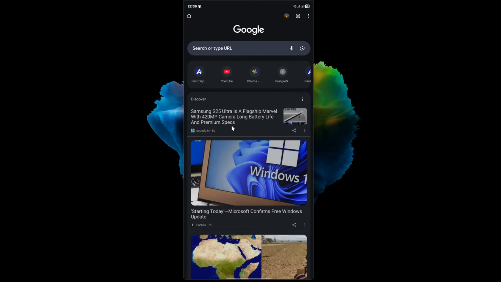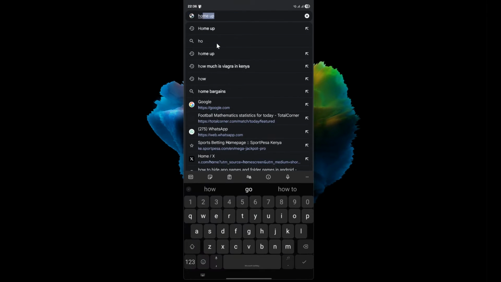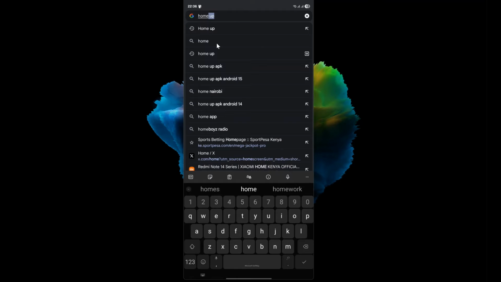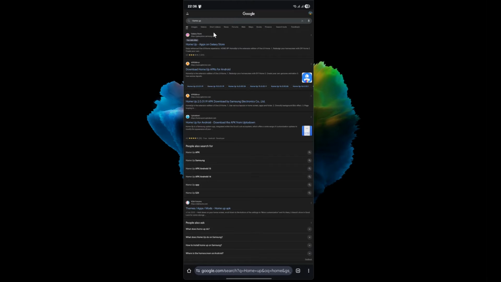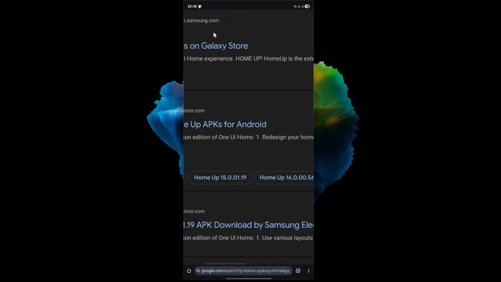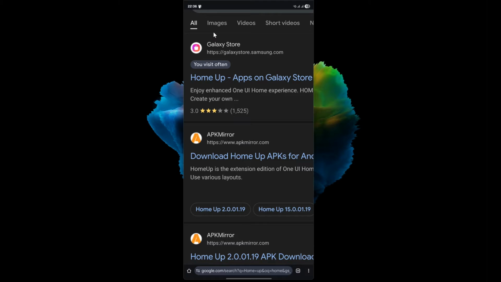Once your browser is open, navigate to the search bar and type in HomeUp. Just those two words, HomeUp. You'll probably see several results pop up, but you're looking for the one that specifically comes up under the Galaxy Store domain. It will usually be one of the very first search results, clearly indicating that it's an official link, even if the Galaxy Store app itself isn't directly showing it in its search results.